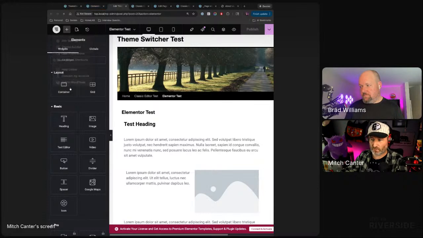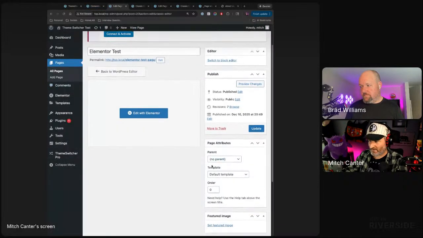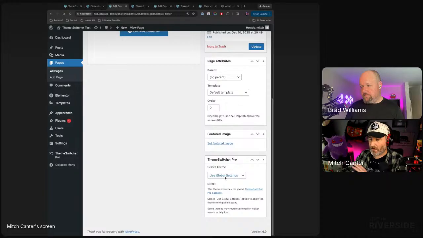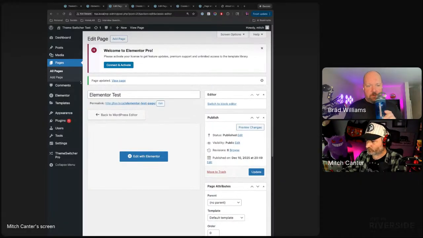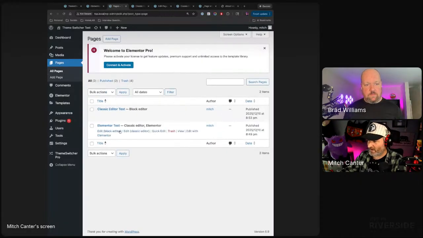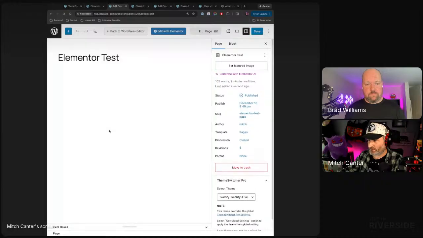I can exit to WordPress. It'll take me back to the edited page that I have and say, you know what? I don't want to use this theme with it right now. I want to switch to my new theme, get the block details out of it. So I want to switch to 2025 and hit update. And then I immediately want to go back to my Elementor test and run to the block editor.